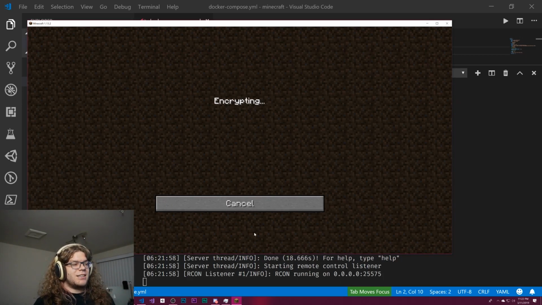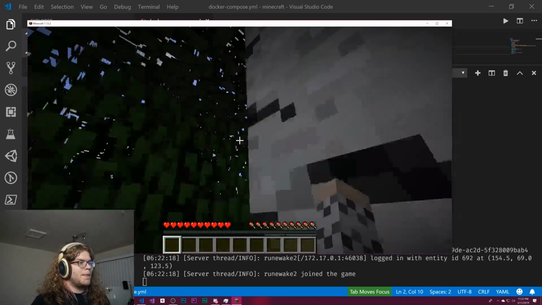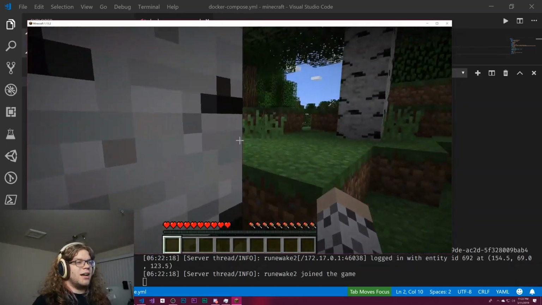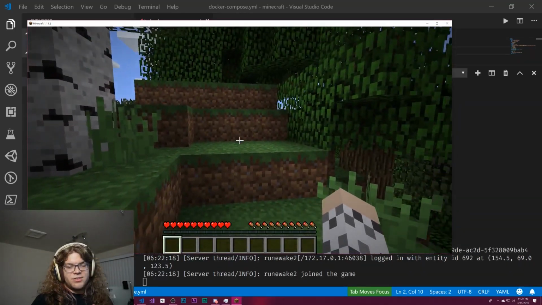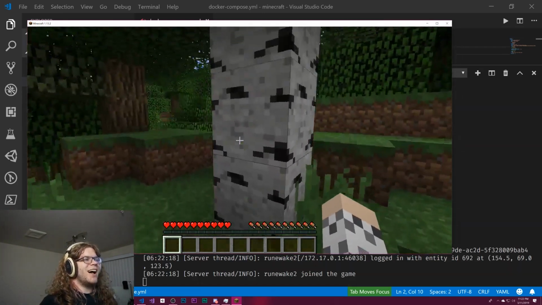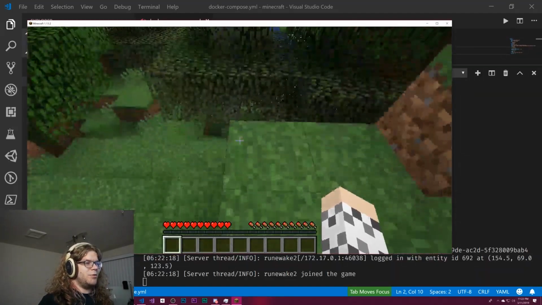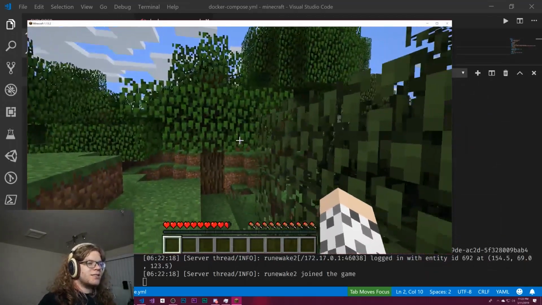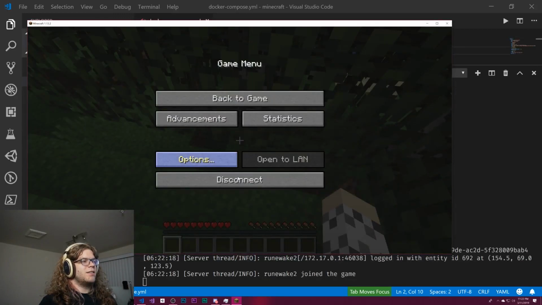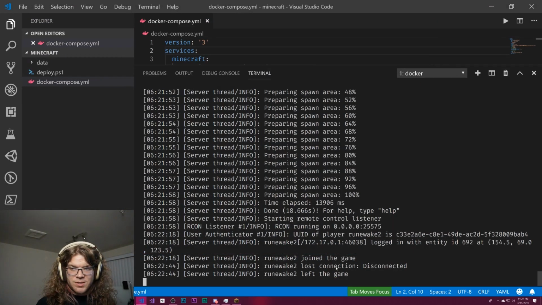And so I should be able to connect to this, and down here, you can see RuneWake2 join the game. And so now I am in our Minecraft server. That's it. We now have a Minecraft server. The problem is I can really, really easily destroy this because we don't have any persistence, like I was mentioning before. And so the next step is going to be creating that persistence.